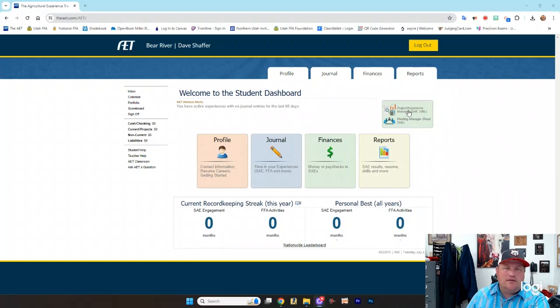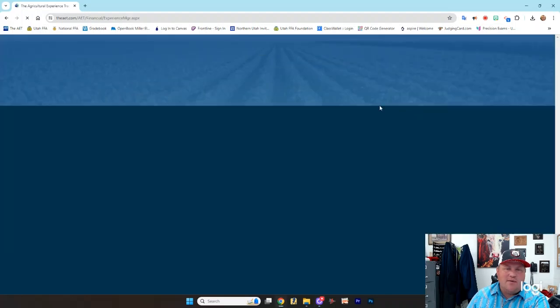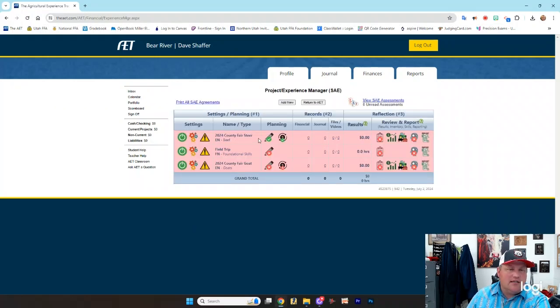So if we just go back into the Project Experience Manager, you'll see we've still got that same County Fair steer project that we entered last time. However, our planning is done. We've got our green check marks. We're all set. I just want to point out that the line is still this reddish, pinkish color because we haven't done anything with the project yet other than make a plan.